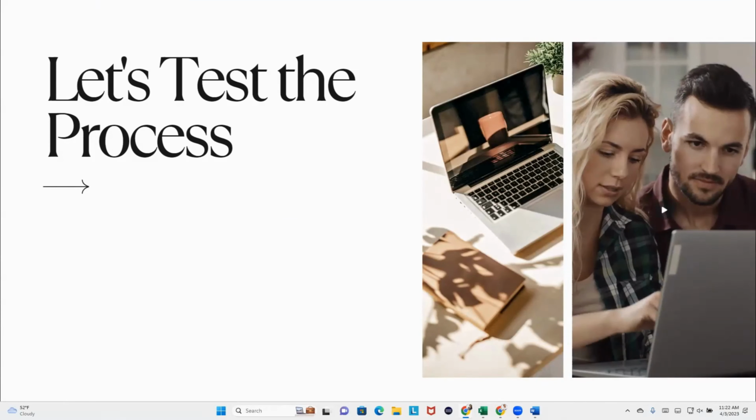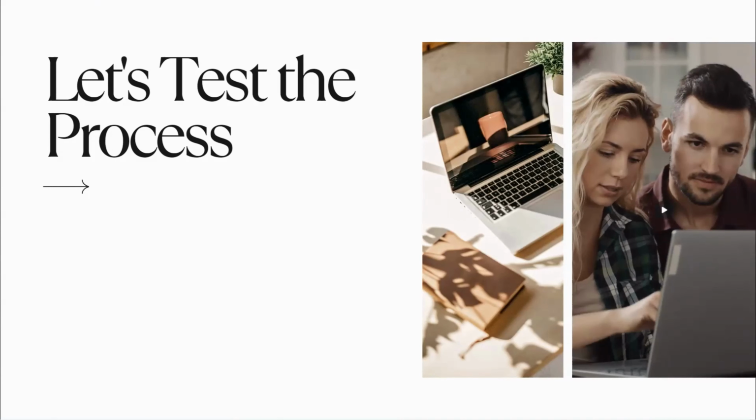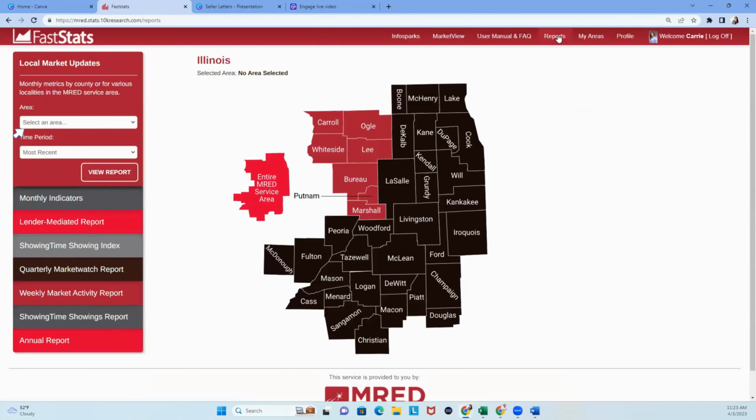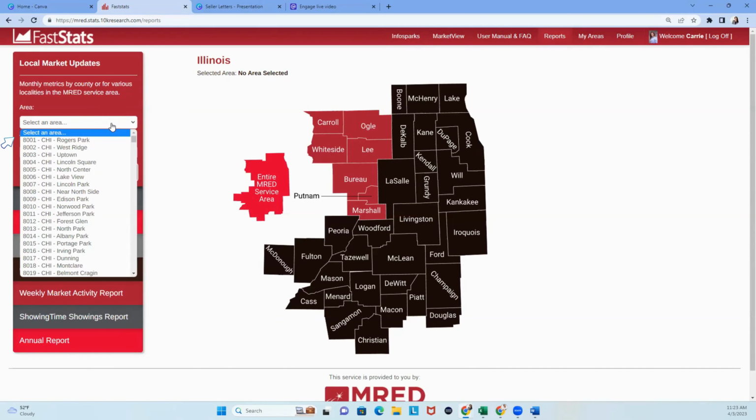So the first thing I'm going to do is log into Infosparks. So we're in Infosparks. And now I need to create a letter, so I'm going to make it simple. First thing I'm going to do now that I'm in Infosparks is go over to reports. So we're going to grab reports. And then I'm just going to pull, you could use the county, you could use the city. I'm going to keep it simple and go with the county.